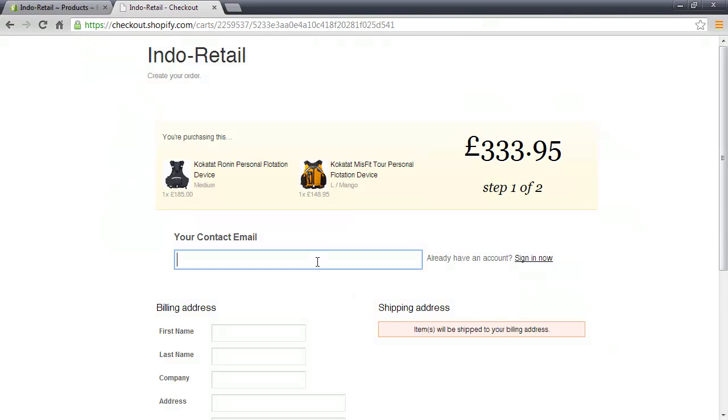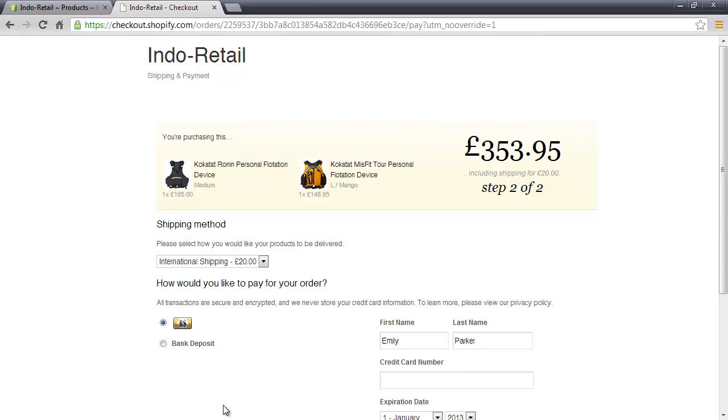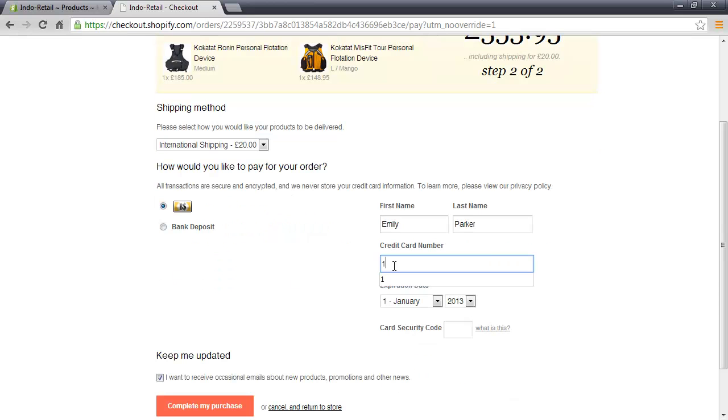And we're going to buy as a new customer, which will be created as a new contact in Brightpearl CRM. We'll create billing and shipping addresses in the USA to show you how it works with a foreign sale. And you can see now that Shopify is choosing international shipping for us. We'll pay by card and complete the sale.